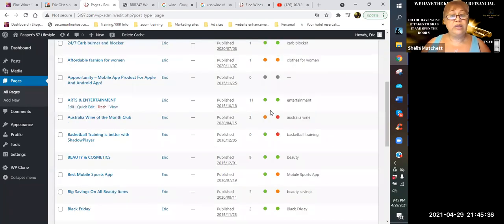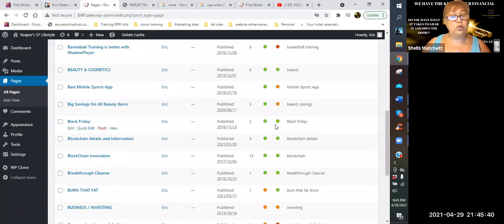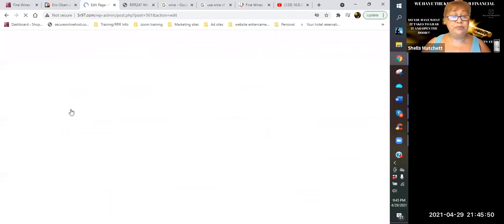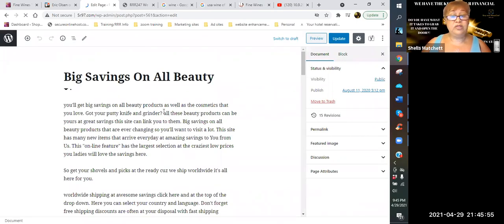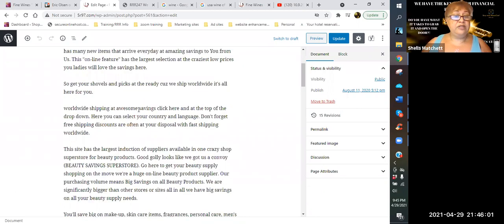So you want to make sure that you go through here, and anything that is in red or in orange, those are the ones you want to go back in and fix. See what needs to be fixed. Like here with Eric's beauty page, it says his readability is orange. Because I know how he writes, he doesn't do a lot of punctuation. So just adding a few punctuation marks and capitalization usually fixes his pages.